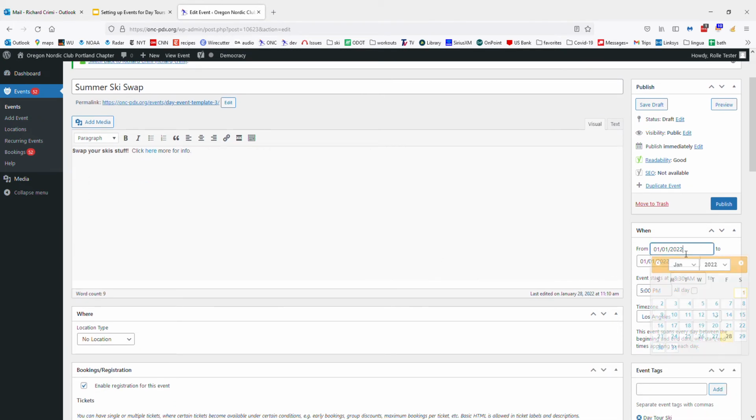Over on the right, when is this event going to be? Not in January, it's going to be in summer, so we'll go to August 15th, say, and I'll change the time to 9:30.